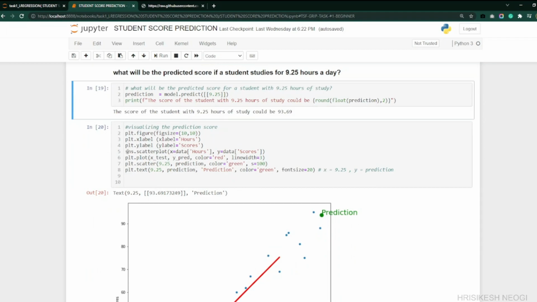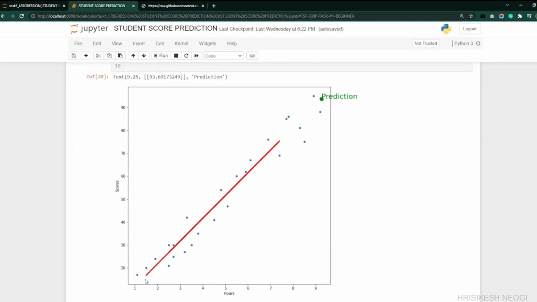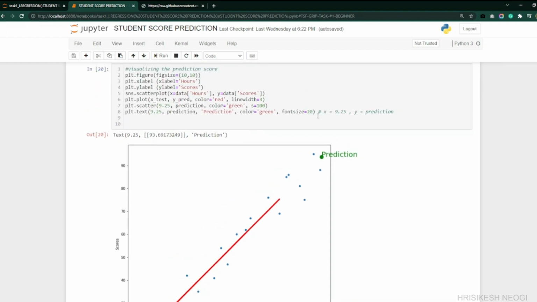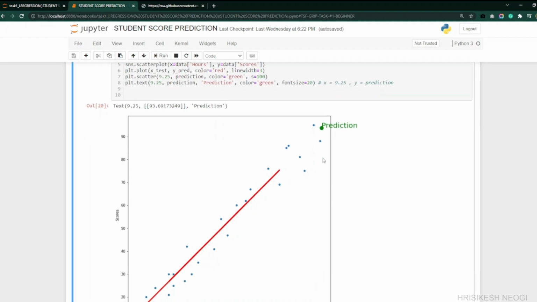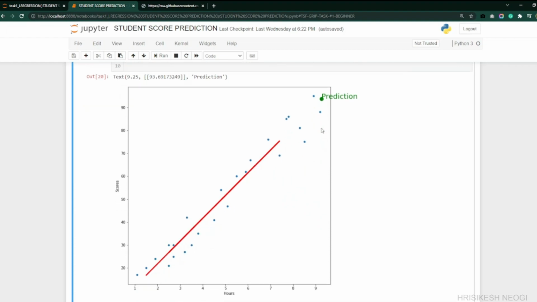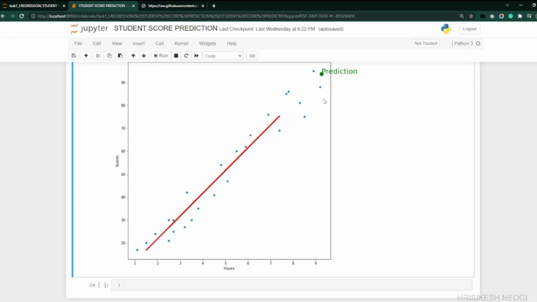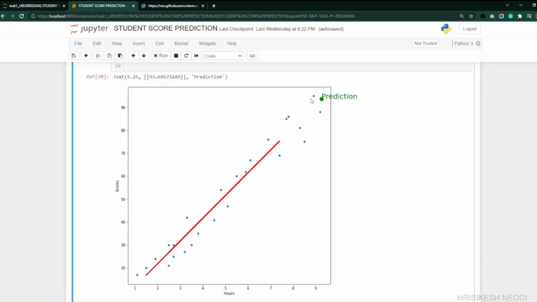Then I'm simply visualizing the prediction score. We can see this is our model, which is dividing our dataset, and this is our predicted score: if the student studies for 9.25 hours, what could be his or her predicted score. So this prediction score is plotted here.